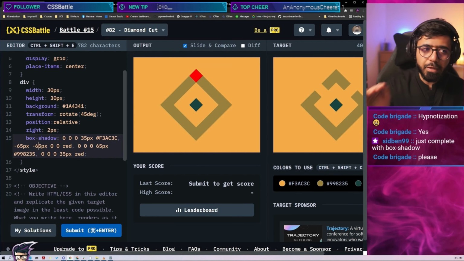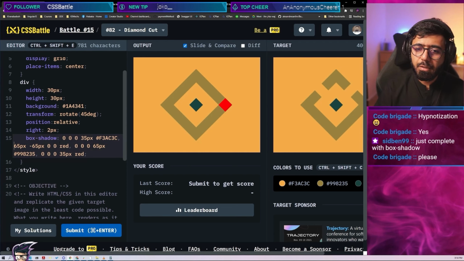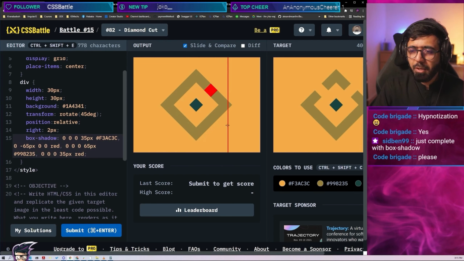Now we need to move it. Now it's like a game. You move it around. So it's going to be positive 65, but we don't want positive 65. We need something in the middle. So it's going to be 35 or maybe even 15. If we do a 0, that's exactly where this needs to be. Look at that. Come on.